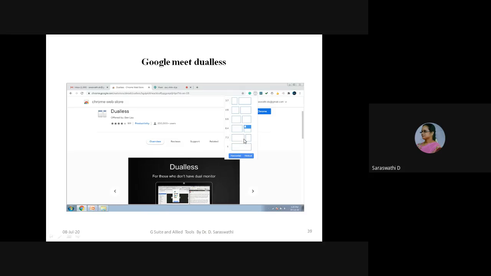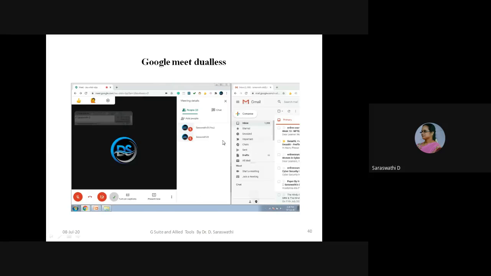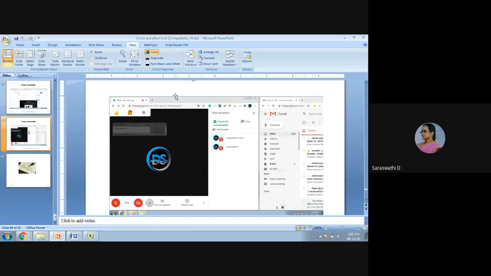So here you have different sizes of the window. This displays the entire screen. If you work with two different screens, you can work on that. Here you just select. Here I selected this window. See, now you can see this. This is your meeting screen. This is your screen. Without disturbing this meeting, you can work on it.